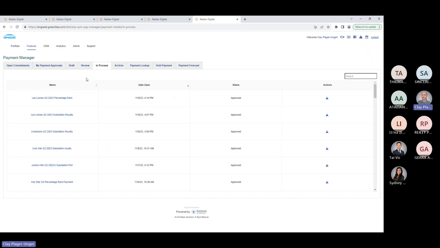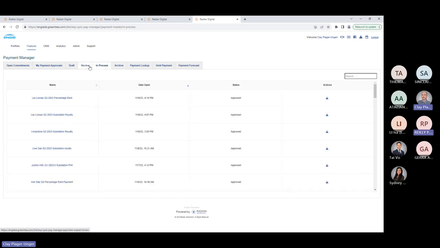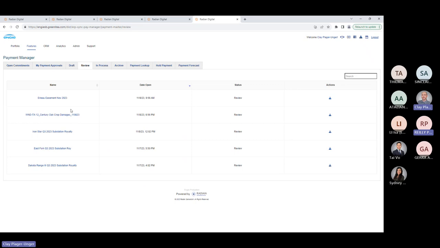Your payments are either going to be in collections that are in review or in process. In process just means that all of the payments in that collection have been approved. I got it now. I didn't realize the link actually took me to the full group. Good, thank you.